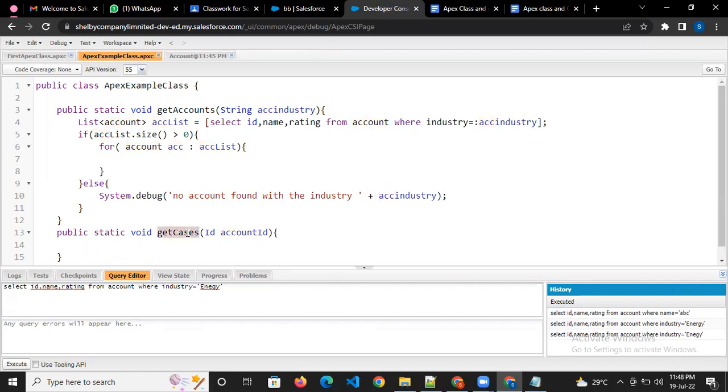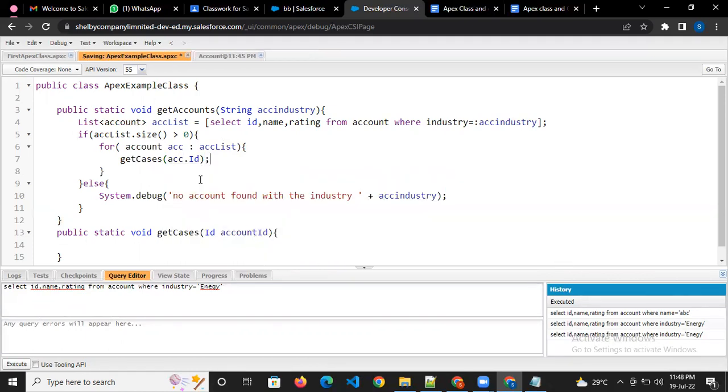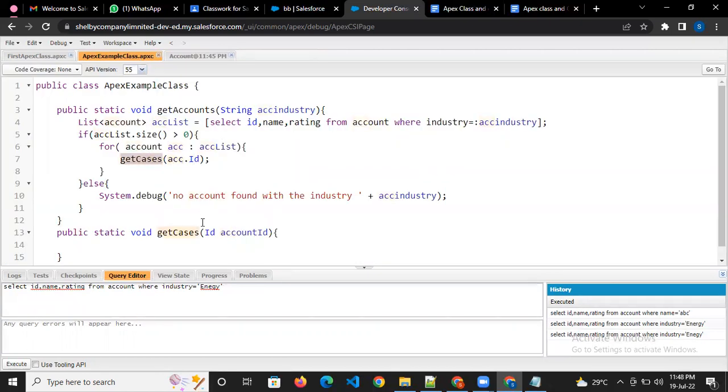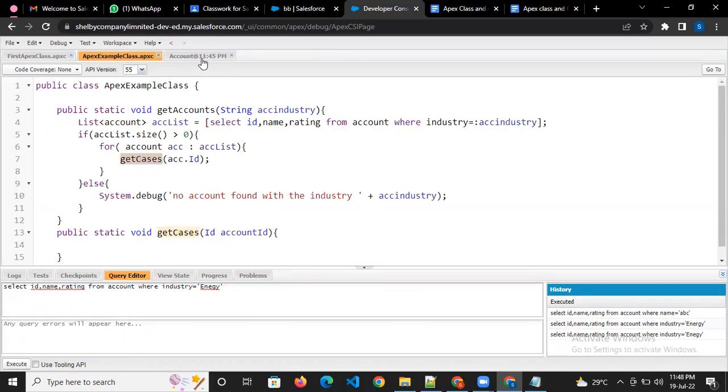Then what you have to do? Inside of the get cases, I am passing acc.id. Now this get cases method will be called where you are passing the account ID. For the first time, ACC will contain the first account record, and you are passing its ID inside of get cases. For the next time, you are passing the second account ID inside of get cases. Third time, you are passing the third account ID inside of get cases, right?